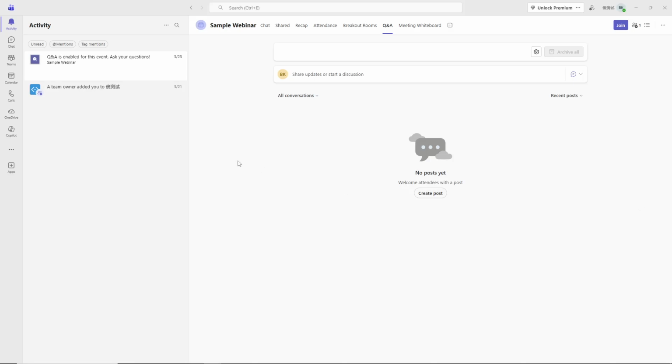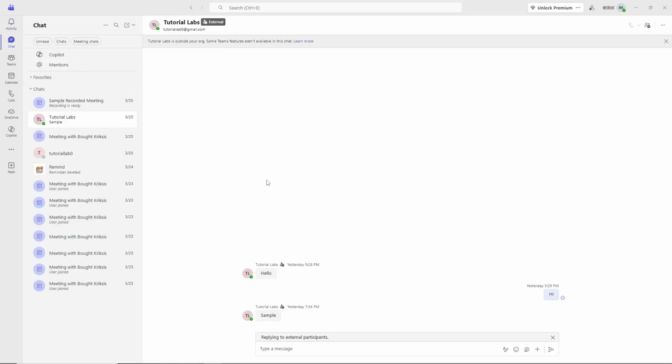First, open your Microsoft Teams application and log into your account. Once you're logged in, you'll see the main interface with several options on the left sidebar. This is your navigation panel where you can access different sections of Teams. Now look at the left side of your screen and click on Chat. This is where all your direct messages and group conversations are stored.